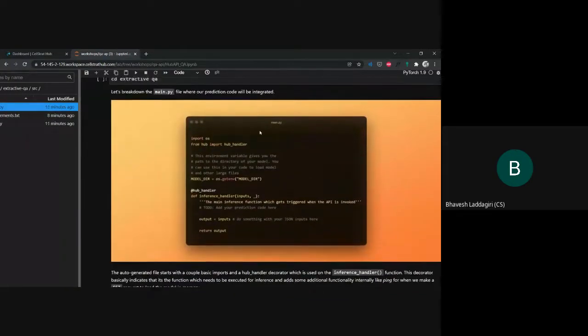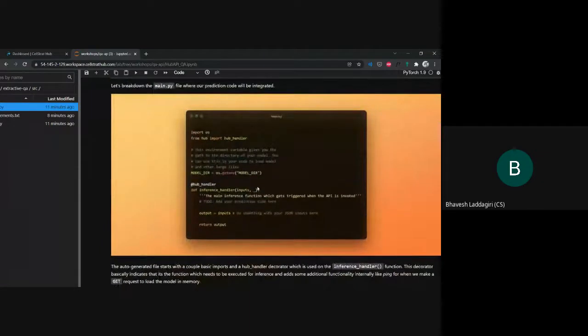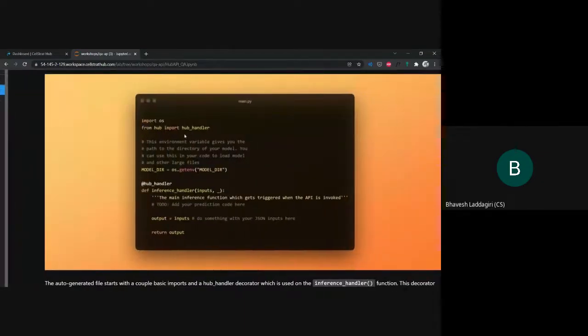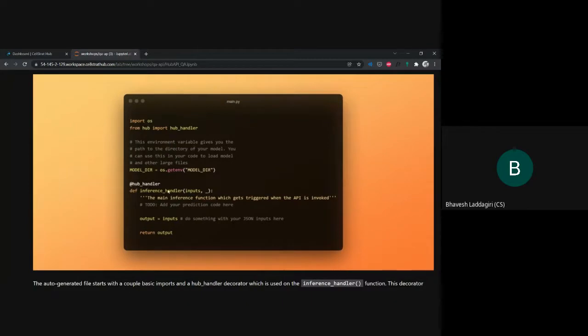Okay, so before we talk about adding the prediction code, let me just walk you through a few things here. In our main.py file, we have the import OS, some standard libraries and a hub handler. This hub handler is basically a Python decorator, which adds additional functionality to this function called inference handler. You don't really have to know what it does, but just for curiosity's sake, it handles your invocation and also handles the ping functionality that you will use to load your model in memory. But generally speaking, you don't really have to worry about that.